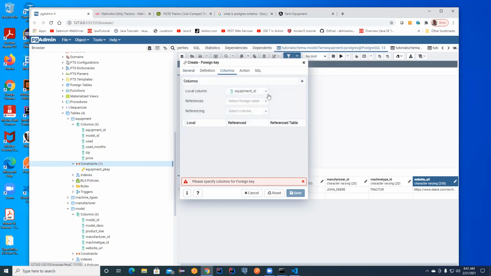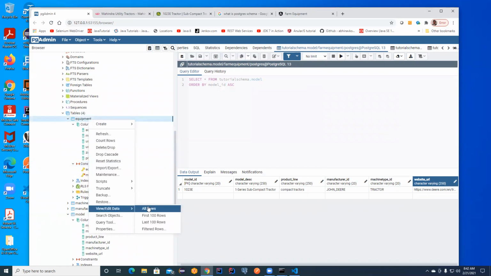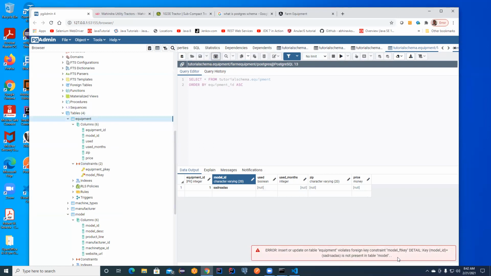Definition columns. The local column is model ID. Okay, model ID, and references table model, references column model ID. We should have put model ID here also, the same there, and add it. This is the foreign key. Now in the equipment table, if we try to add some gobbledygook, like say equipment ID 1, model ID gobbledygook, and try to save it, it throws a foreign key error, because this value doesn't exist in the model table.